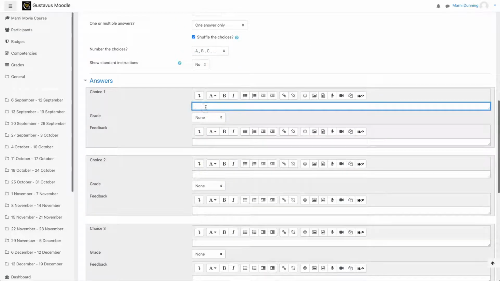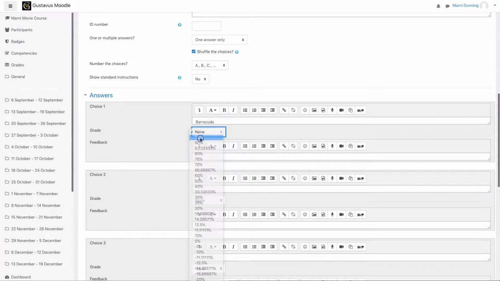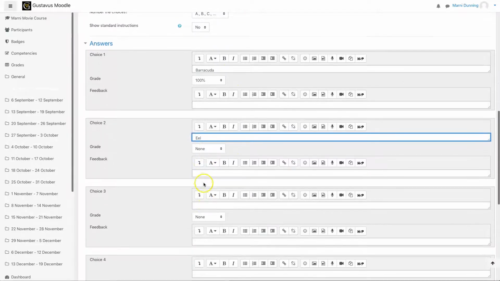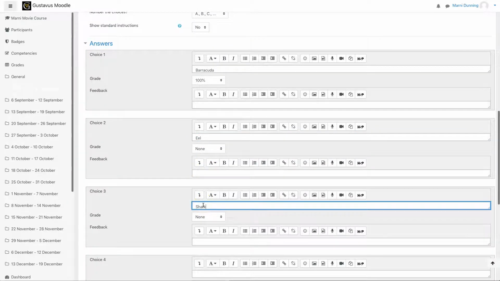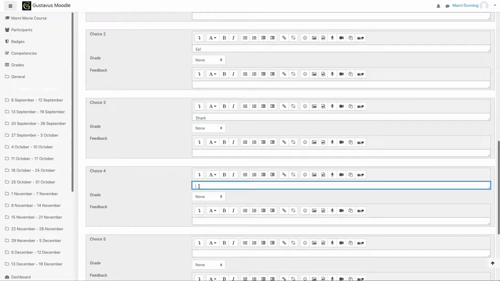Put in my first option here. What I like to do is I always like to put the top answer on the top if I'm shuffling my answers because here I'm going to go ahead and grade this at 100% because Barracuda is the correct answer. Choice 2 I will put in, and this is not the correct answer, so I choose it as none. Answer number 3, I'm going to grade that as also none. And option number 4, and also grade that at 0%.